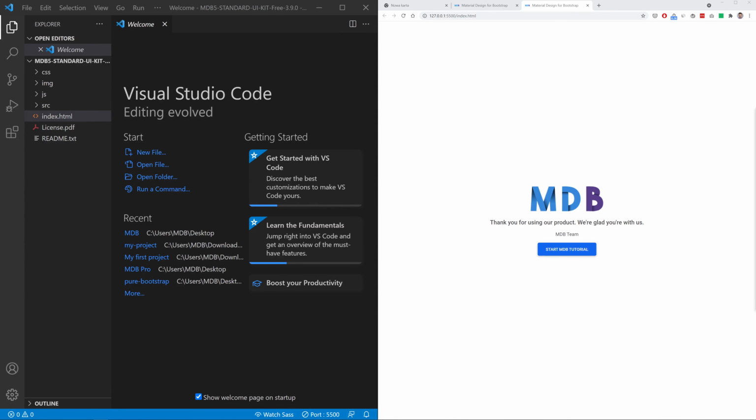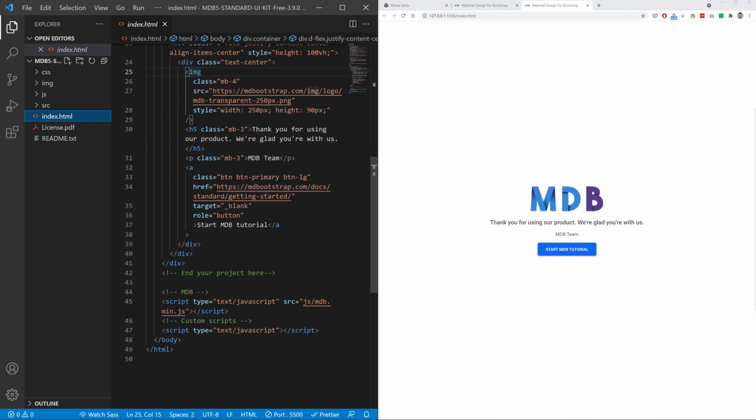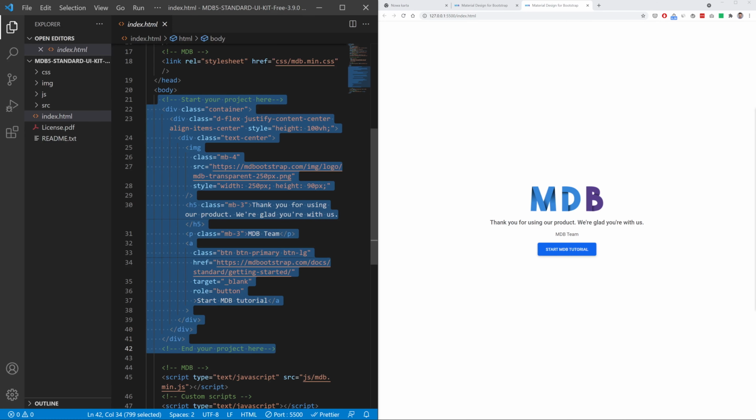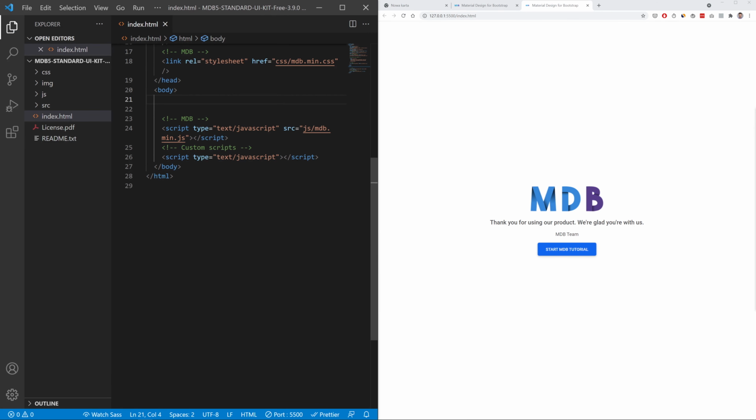At the beginning, let's remove an existing content of index.html, so that we have an empty canvas ready to start new project. Select everything in between the Start Your Project Here comments, remove it, and save the file. Now we are ready to start our work.